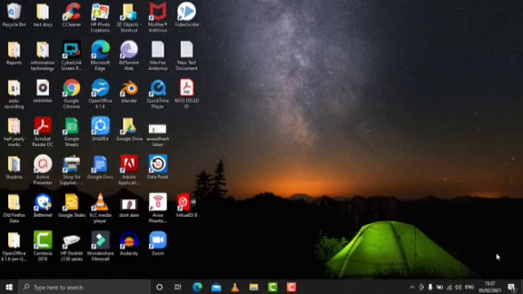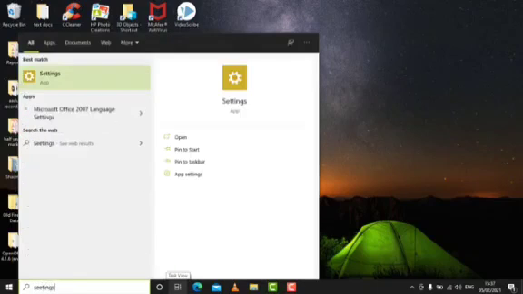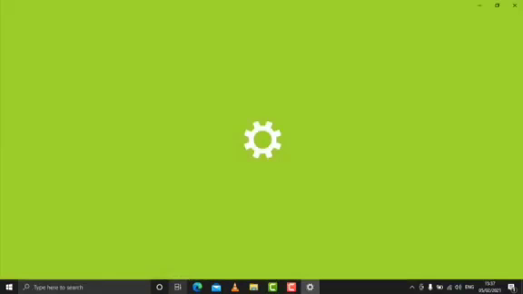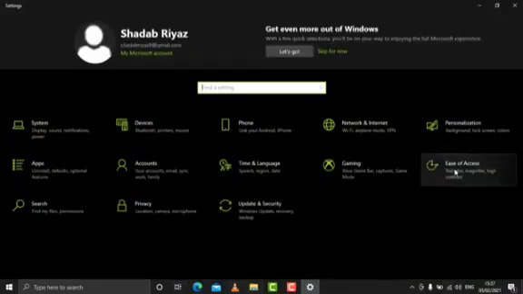So for that, we can open settings. Click here, settings. The settings window will appear, and from that we will open Ease of Access. You will see this Ease of Access on your computer, it might be here or here, anywhere else. So it's Ease of Access. Click here.